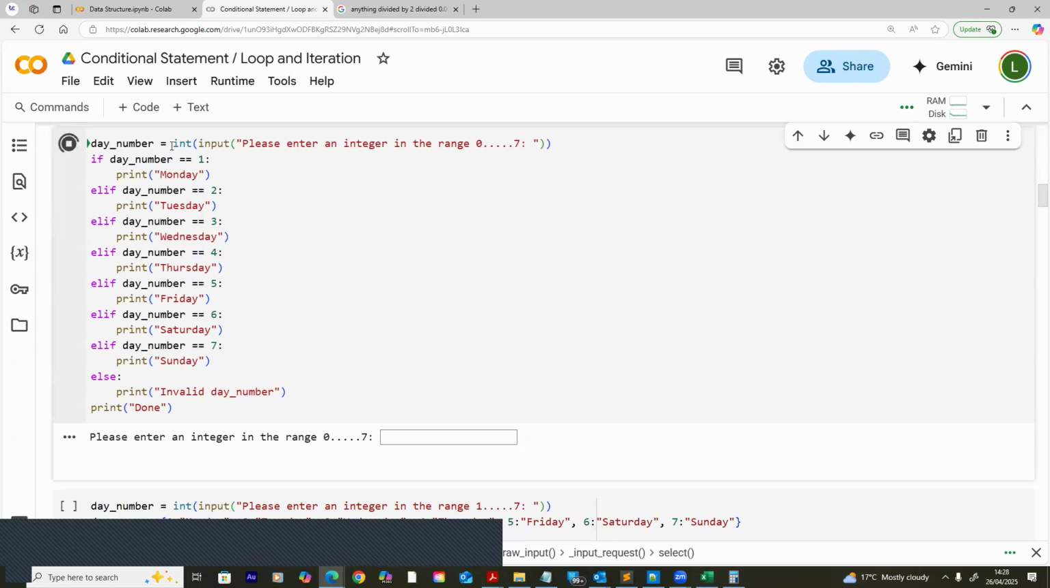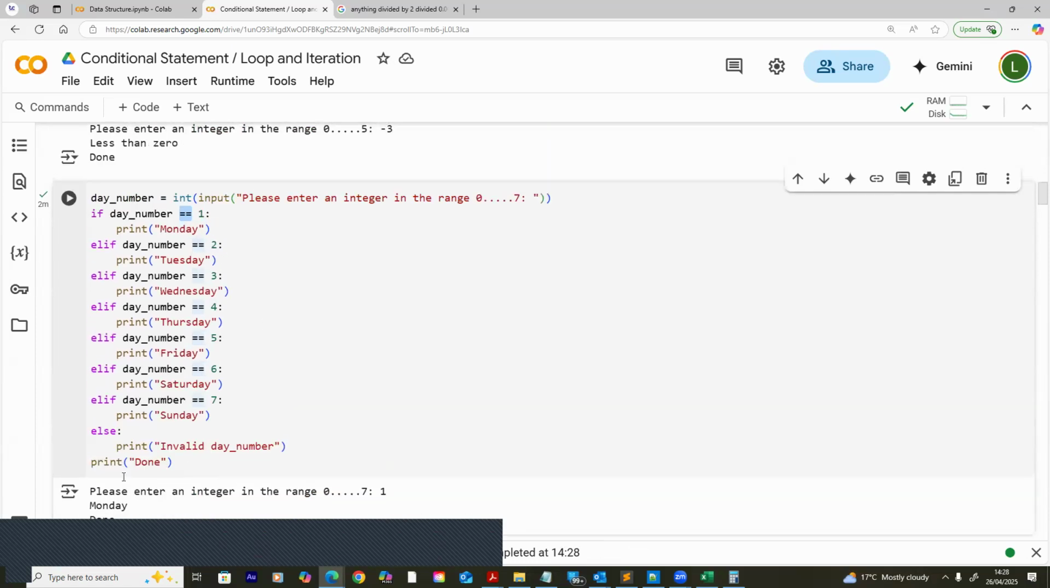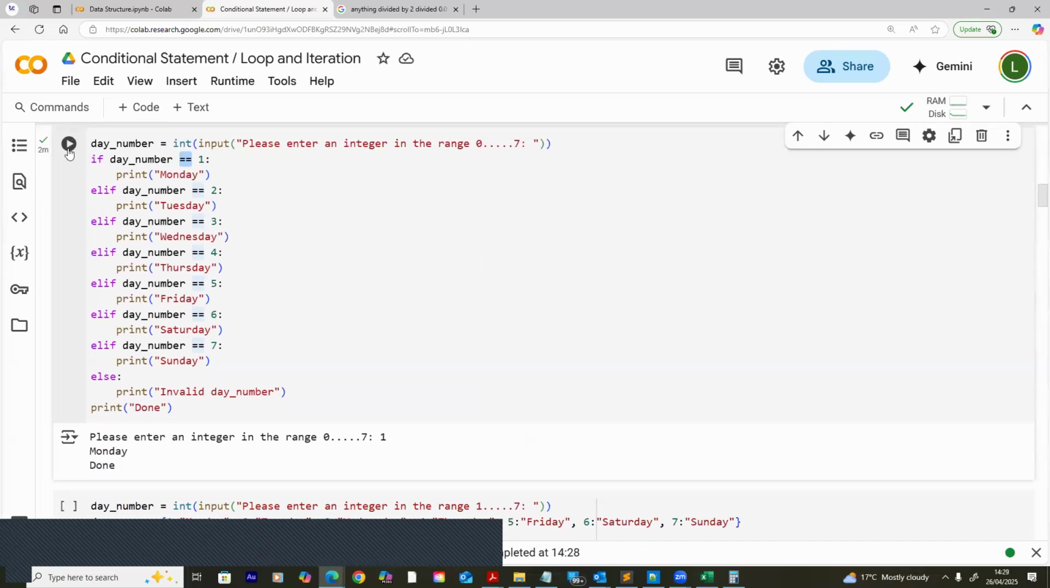So in this case, you see, we've already converted it to a numeric number, an integer. So when we are reading it, we have to use this sign. Let's say, for example, I put 1, and to check 1, oh, that's Monday. And if it's outside the values that you have there, let's say I put 8, which is not possible, it's going to tell me invalid day number, because we already know we have 7 days in a week.